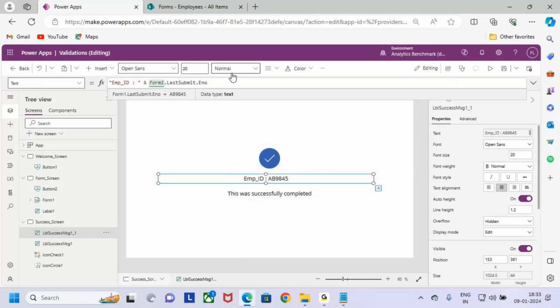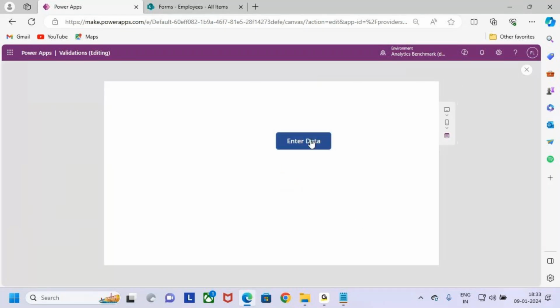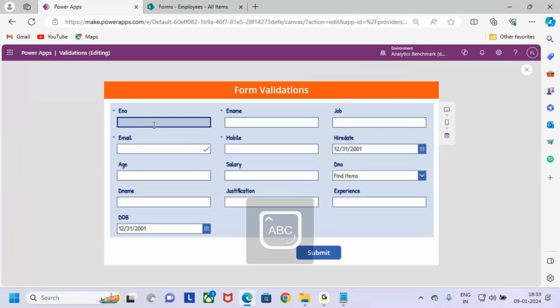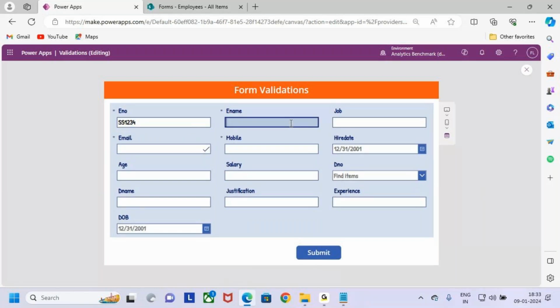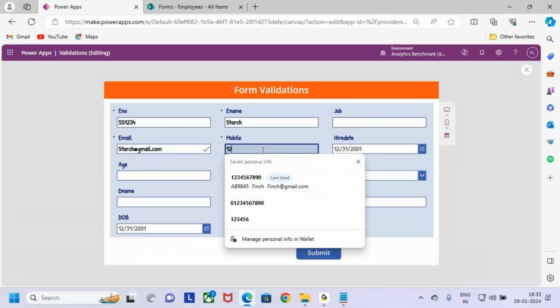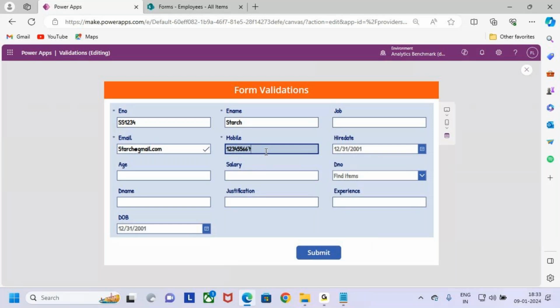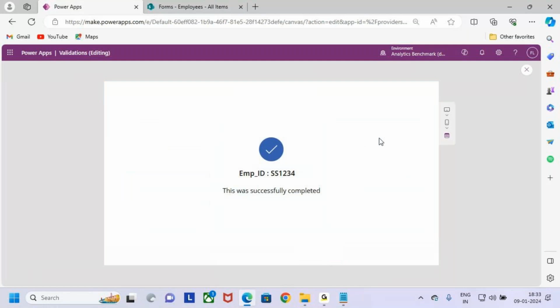Now just do some formatting. Keep it in bold and increase the size. Fine. Now let me check whether this works properly or not. Click on enter data. Let me enter the employee number as SS1234. The name, let me keep it as Stark. Let me enter the email, stark@gmail.com. Let me enter some random mobile number. Now click on the submit button, guys. What is the employee ID I'm entering? SS1234.